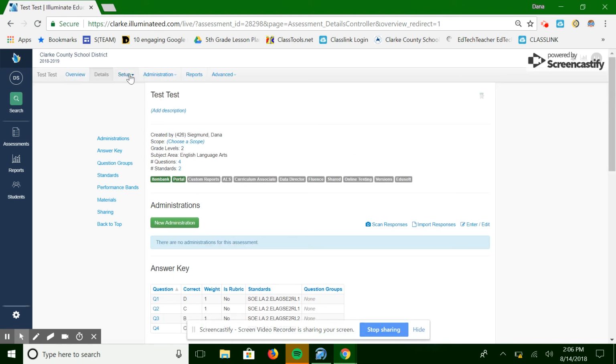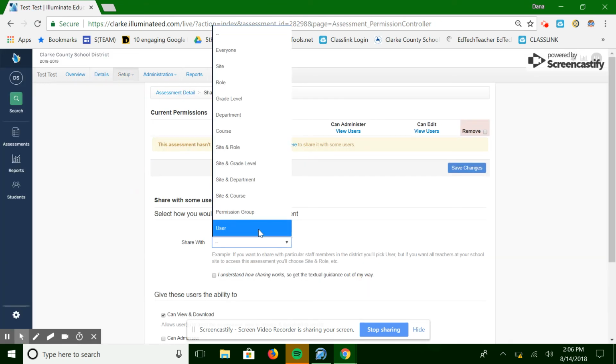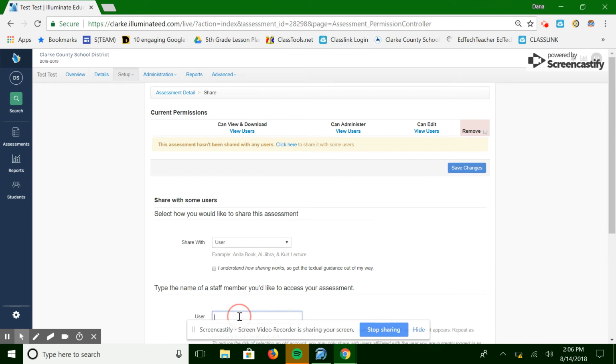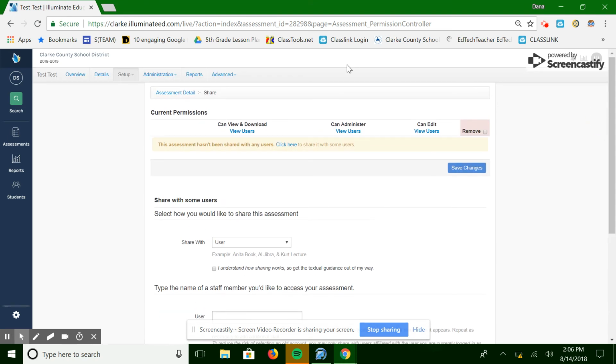The important places here are Setup. Here are your share functions to share it with other members of your team. I recommend sharing it with users and then typing their names underneath here, and then giving them permissions to administer, and if you need to edit the test as well.